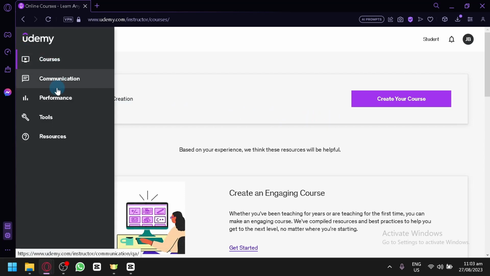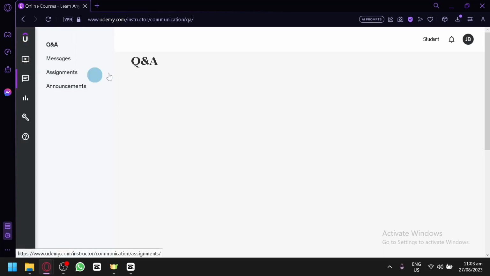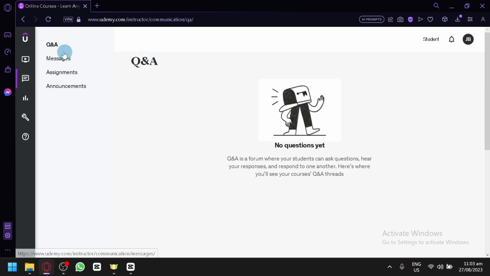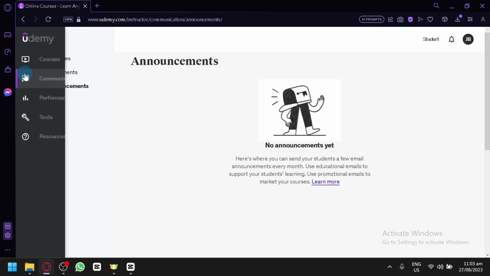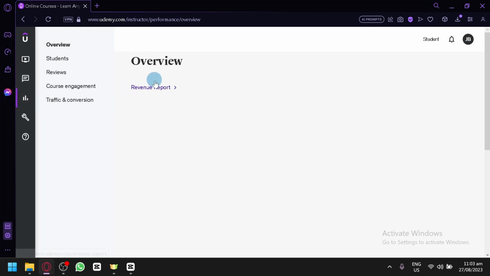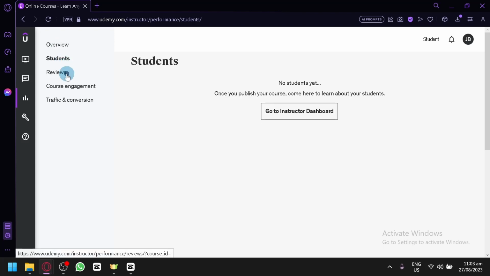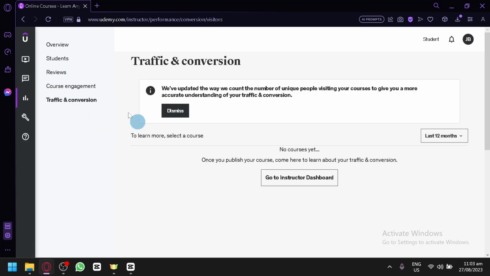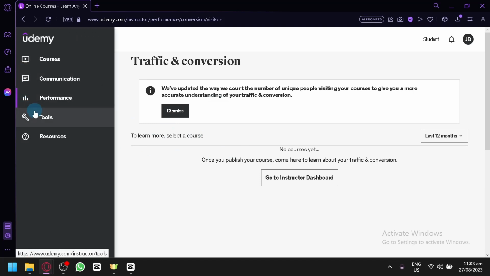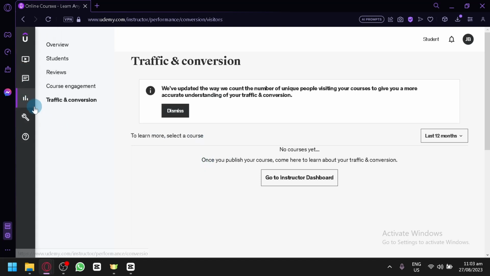Aside from that, there are also other areas over here like communication, where you could see some Q&A and messages, from assignments and announcements. And there's also performance over here. You will be able to see reports about your students, reviews about your courses, course engagement, and traffic conversions over here, which is very useful if you want to manage or view your statistics.